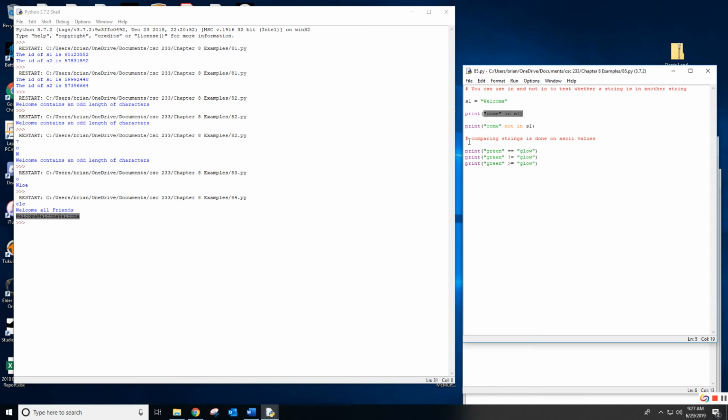And then, you can also compare 2 strings together in Python, and it's done on ASCII values. You use these equivalencies to determine whether 2 strings are exactly the same. So does green equal glow when we convert to ASCII values? Well, no, so it's going to print out false. Is green not equal, that exclamation point equals meaning not equal to, glow? That should evaluate as true. And then is the value of green greater than or equal to glow? Well, I'm not certain what the ASCII values are off the top of my head, but we'll find out.